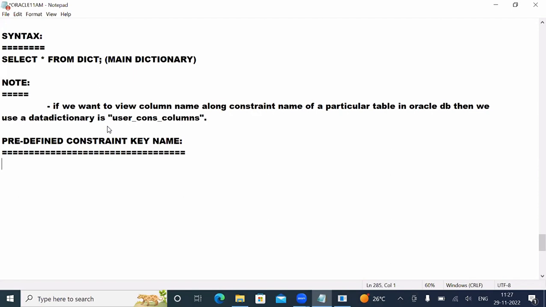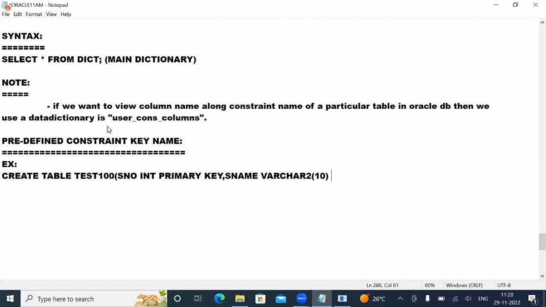Okay. So yesterday we created one table, test number 100. We took a serial number integer and applied a primary key constraint. Then a string, varchar2, and on this we applied unique and not null, and a check constraint. Then a number of 10, and on this we applied not null. Then after that, a check constraint on the fee column.